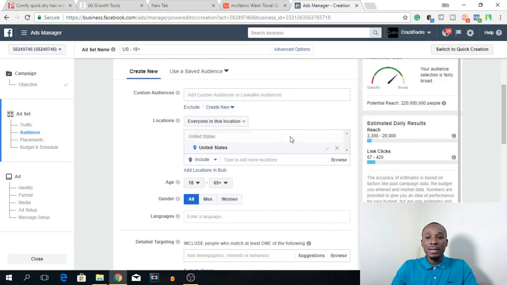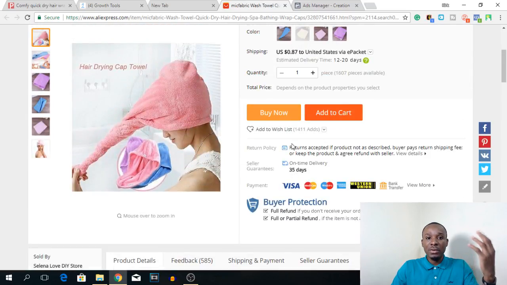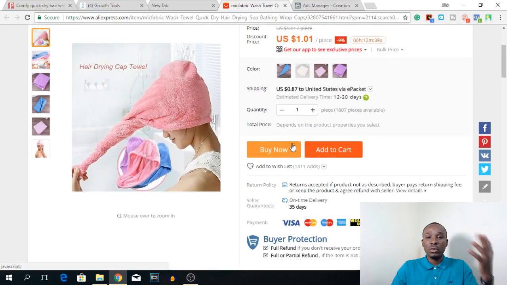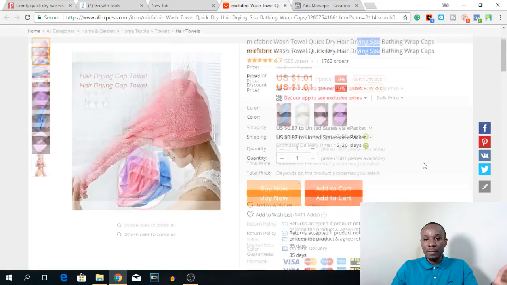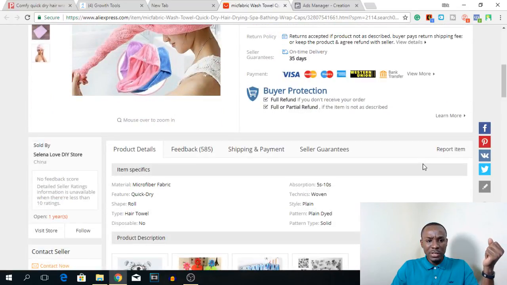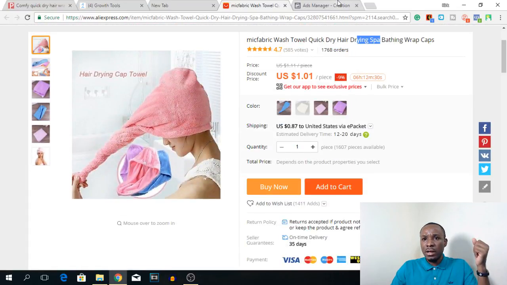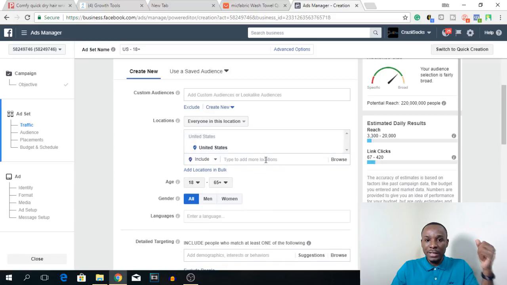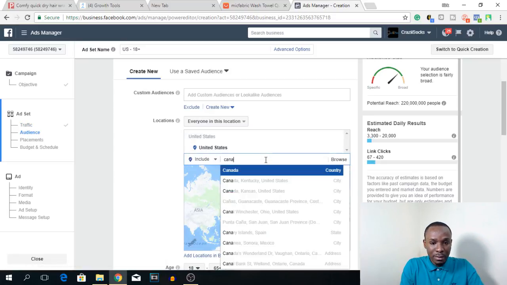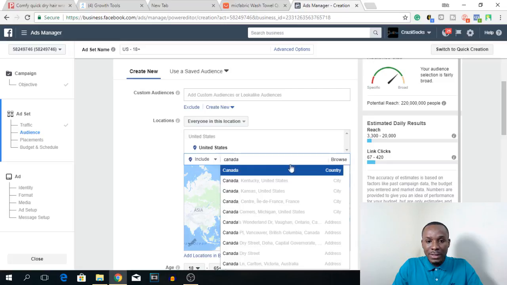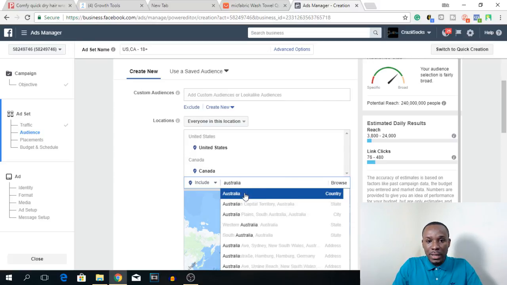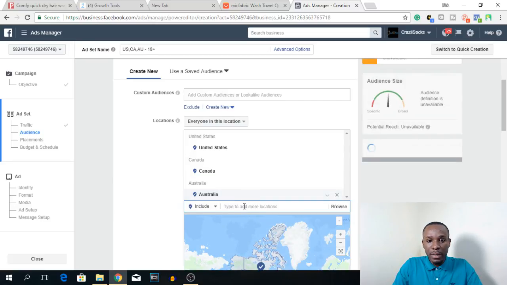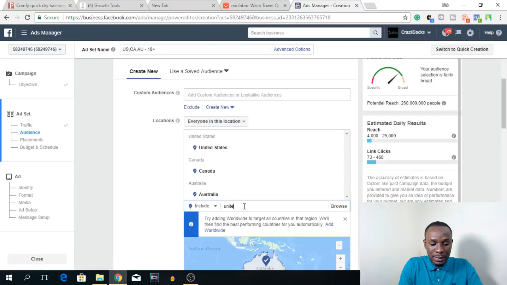create my audience. For this product, based on what I'm seeing here, this product is targeting women, and I'm going to be targeting women between say 18 and 40, and I'm going to be targeting women in 4 countries for this example. So by default I have United States, so I'm just going to add Canada. I'm going to add let's say Australia. I am also going to add women in the United Kingdom.